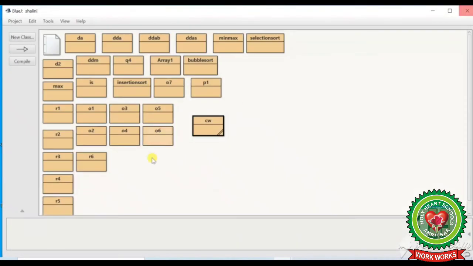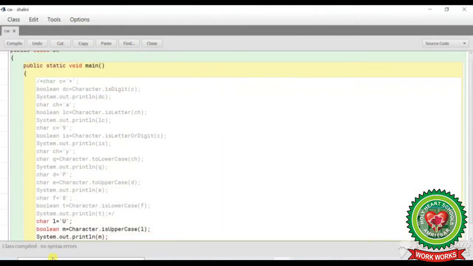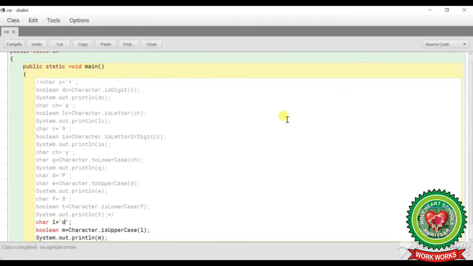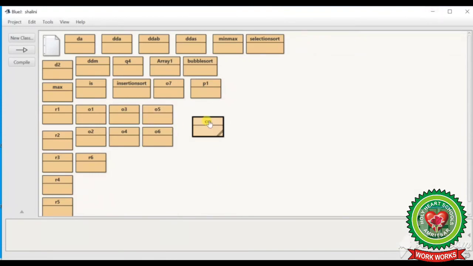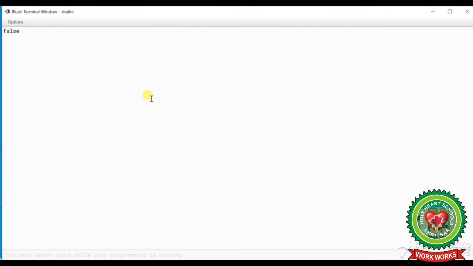Now again over here, if I type something smaller like t, Ctrl K, let us see the output, minimize it, right click, void main, and the answer is false.